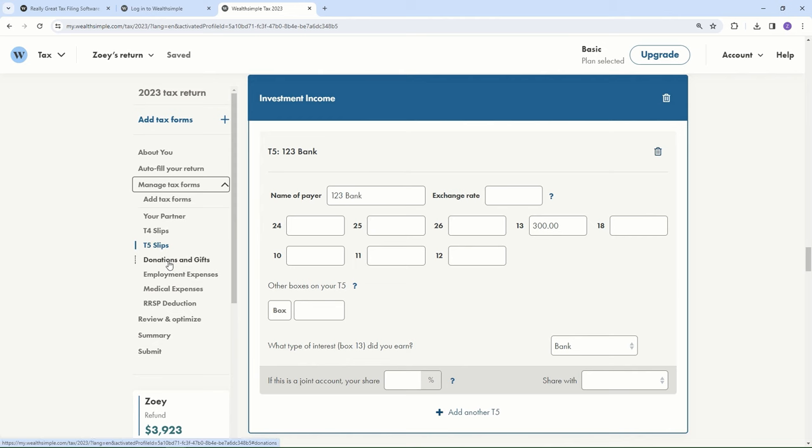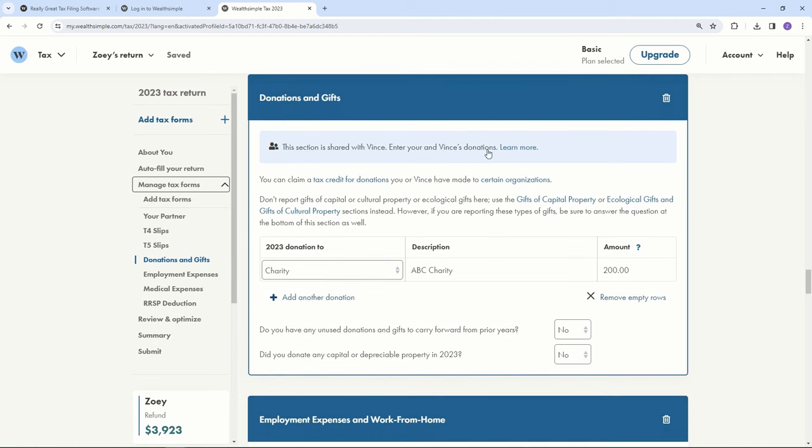Next, we'll look at donations. Choose the recipient, enter a description, and the donation amount. If you have any unused donations that were carried forward from prior years, you can enter it here as well. If you donate any capital or depreciable property in 2023, you can specify it here as well.